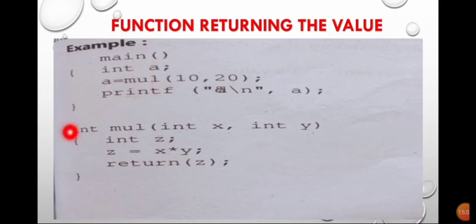Now this is your function, the user defined function. See the syntax, recall the syntax: data type, function name, argument 1, argument 2. So here the data type is integer, the function name is multiplication, and two integer variables x and y are defined in the parentheses.